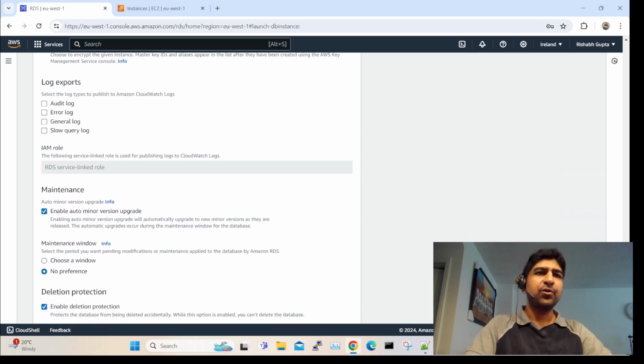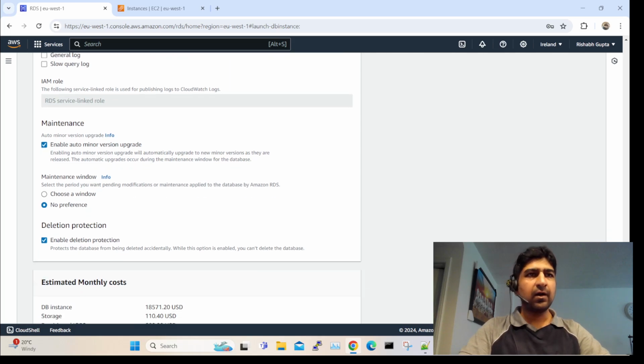Now, enable auto minor version upgrade. That means, for example, we chose a version for the database and there is an upgrade available. It's a minor one, not a major one. We can let it upgrade by itself, and we can provide the maintenance, and it will do that during the maintenance window for the database. So we can choose the maintenance window over here.